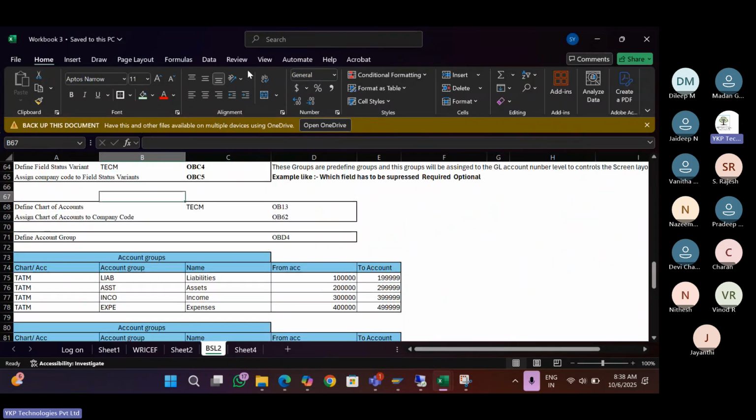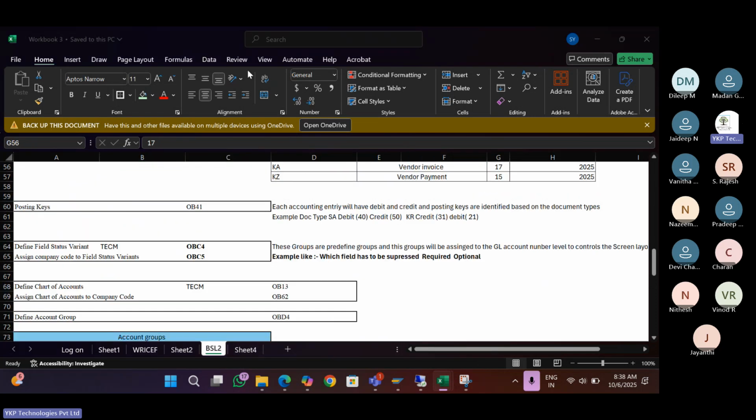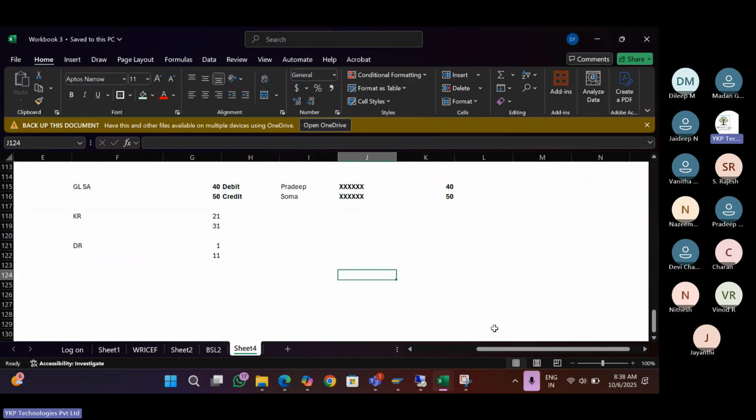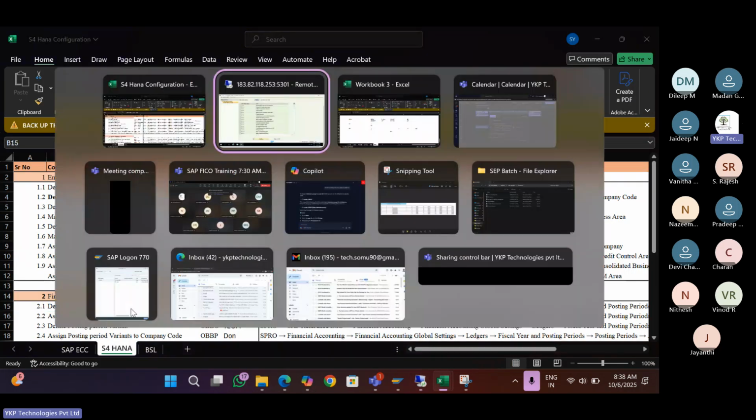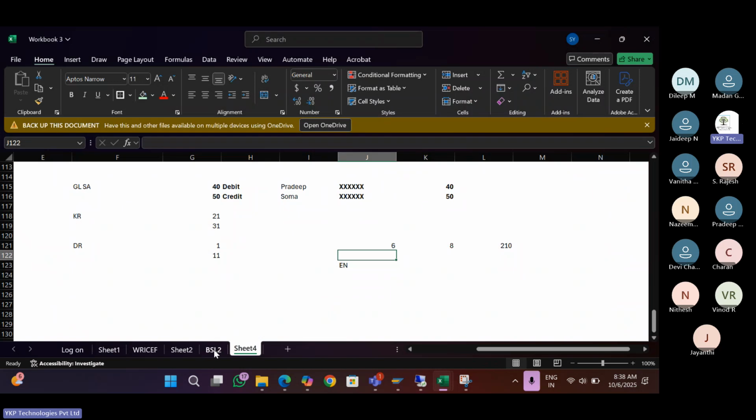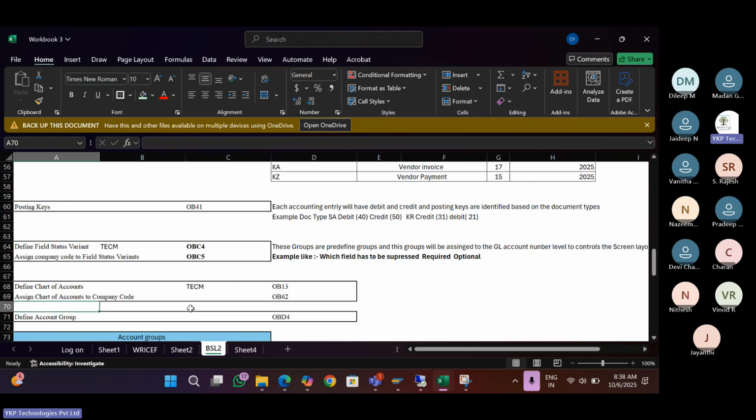So coming to the chart of accounts. Quickly, the chart of accounts is needed for the GL accounts we need to create. While creating a GL, the number range length, whether it should be six, eight or ten digits, will be controlled, and also which language it is. So we need to create a chart of accounts before creating the GL accounts.